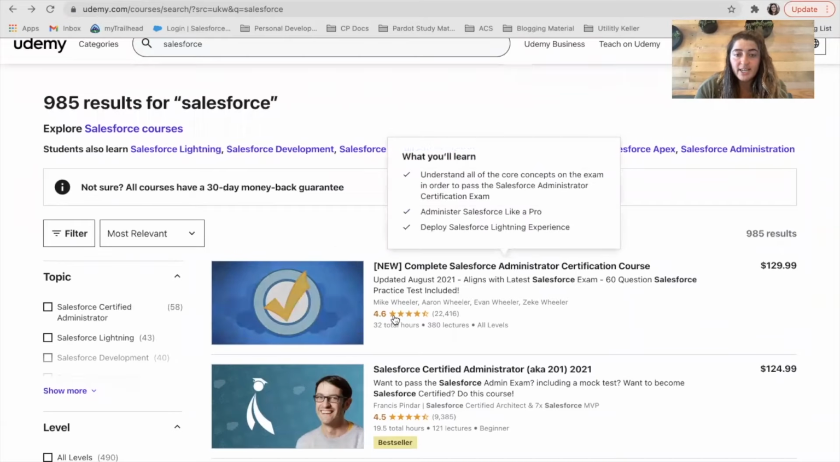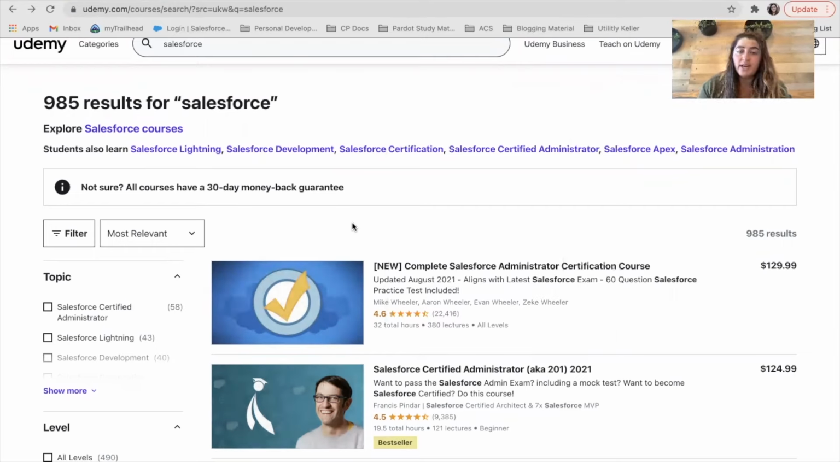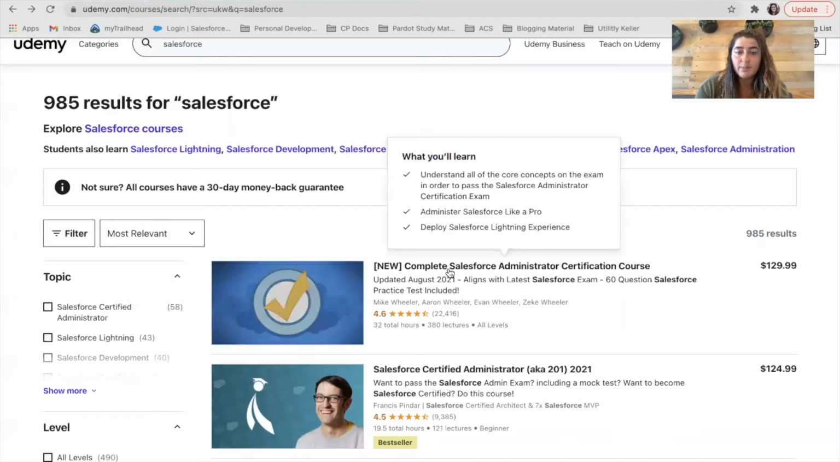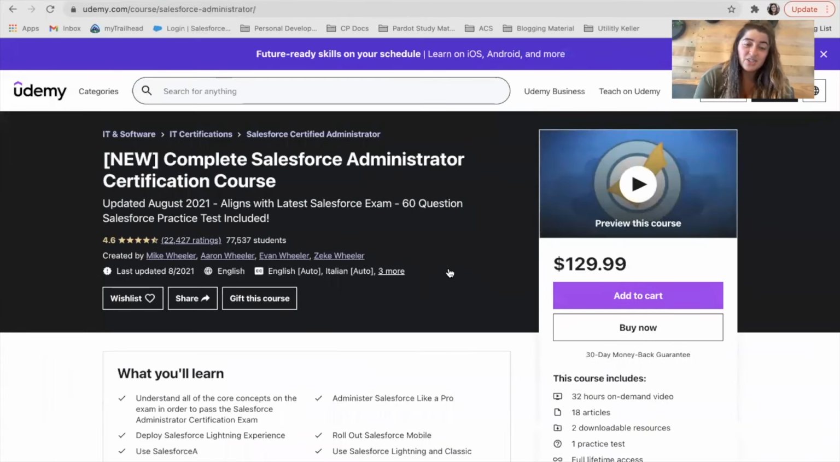You can see that it has gradings, how many people have taken the courses, is this a bestseller? So typically the best ones or the most highly rated ones will be on top. In this instance, we're going to go ahead and click on the new complete Salesforce Admin course by Mike Wheeler. Now, I personally love this one. This is one that I started.